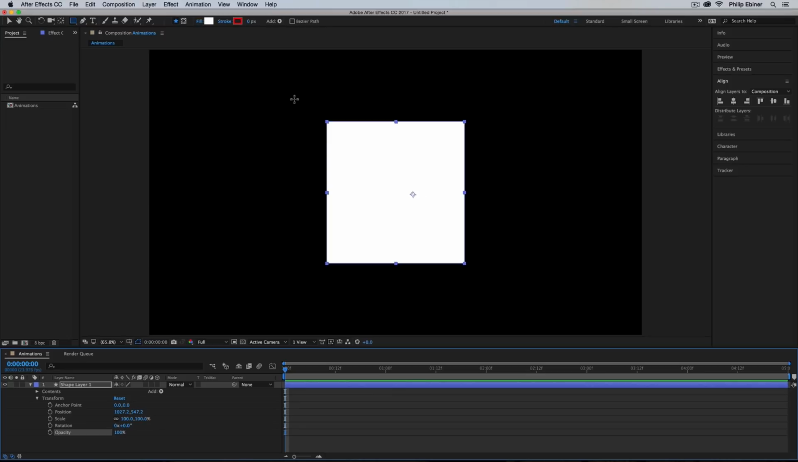So say we want our square to end up here. Let me take my selection tool. We'll set a keyframe for our position. Decide what time you want it to end at this position. So we'll do 1 second and set a keyframe for position there.